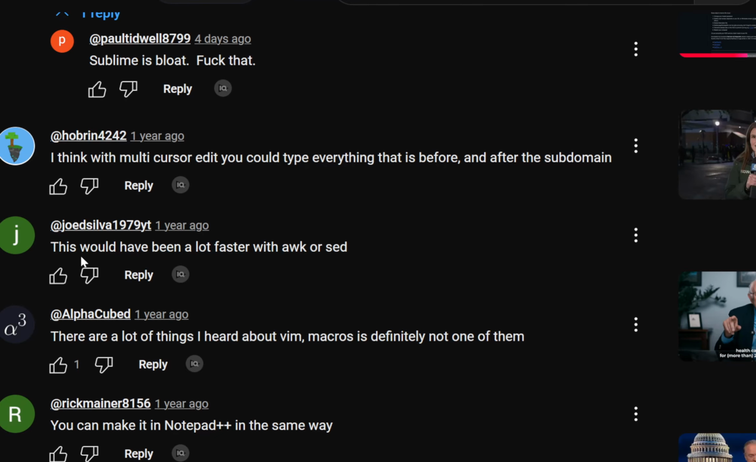I think with multi-cursor edit you could type everything before and after the domain. This would have been a lot faster with awk or sed.